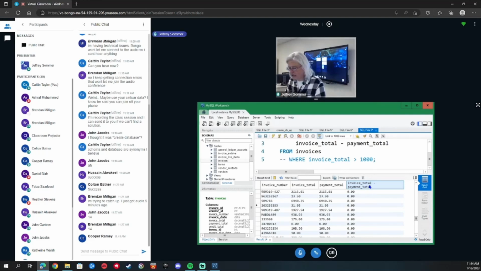Notice this header up at the top. The name of the column is usually shown in this results grid. But this column doesn't exist, so it doesn't have a name. So by default, the MySQL system uses the calculation as the name. And that's not very, mathematically it makes sense, but let's give it a name.